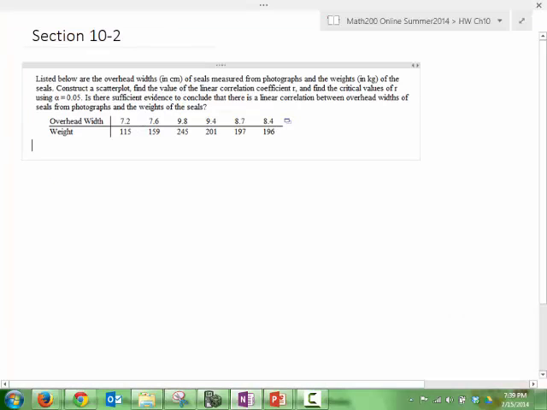So it says listed below are the overhead widths of seals measured from photographs and then their actual weight. So imagine some satellite photo that zooms in and takes pictures of seals, and then you weigh them. You can't do that for every single seal, but if you have a sample, then maybe you can use this if there's correlation between their size and their weight. Then you might be able to identify the weights of seals using the correlation.